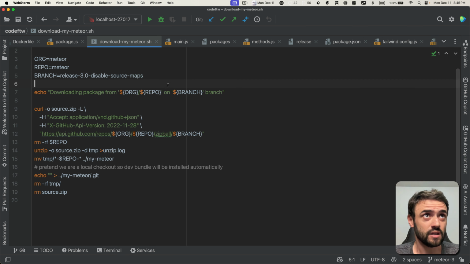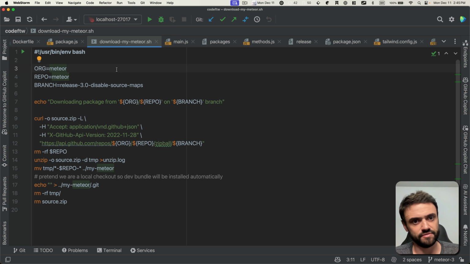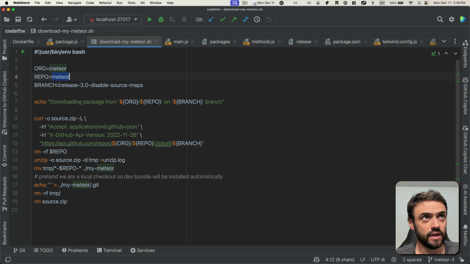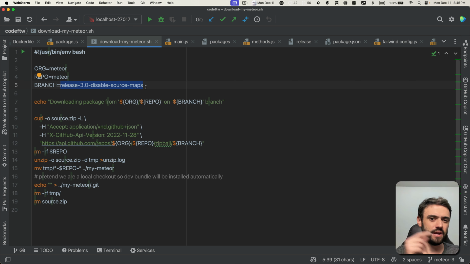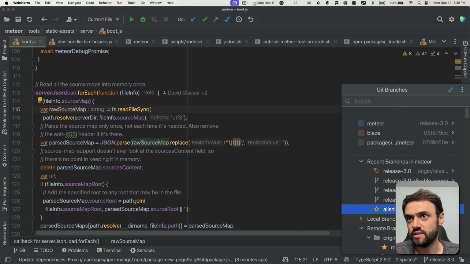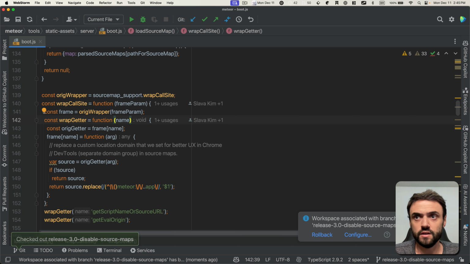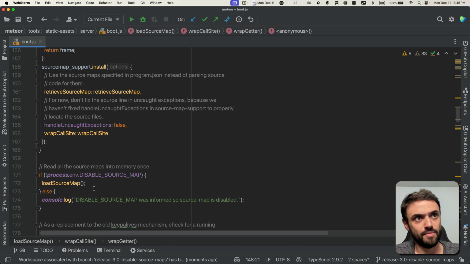So what I'm doing, I created this script that's called download my Meteor. It's a very silly script. I'm using the GitHub API, but as Meteor is a public repository, I don't need to provide any key. So it's just the public API. And I'm using my organization, my repo, and the branch, because you remember that my issue was with source map, and I don't want to run source map. So what I did here in this branch, let me go to this branch, I created an env var for me to be able to disable the source map code.